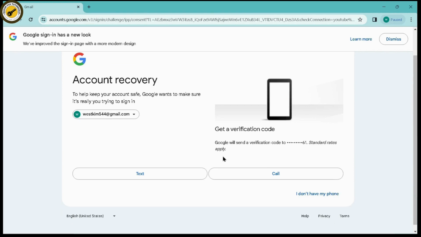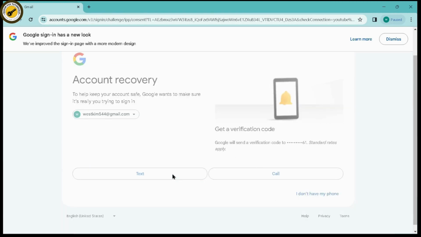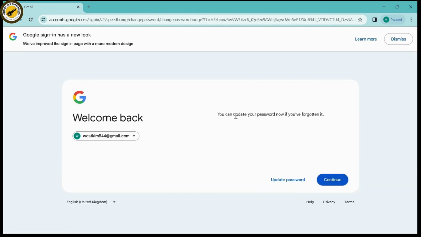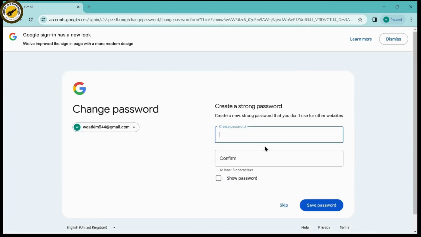And once you tap on yes it's me, it will automatically log into your account. But if you don't have your mobile, then you need to simply go for text or call with your mobile number, and then you will get the code. Simply enter the code here, which you will receive to your mobile number. Once you enter the code, click on next, and from here you can update your password. Click on update password, and from here you can change your password or create a new password. Once you create your new password, you can go for save password and then your password will be changed, or you can skip this part.